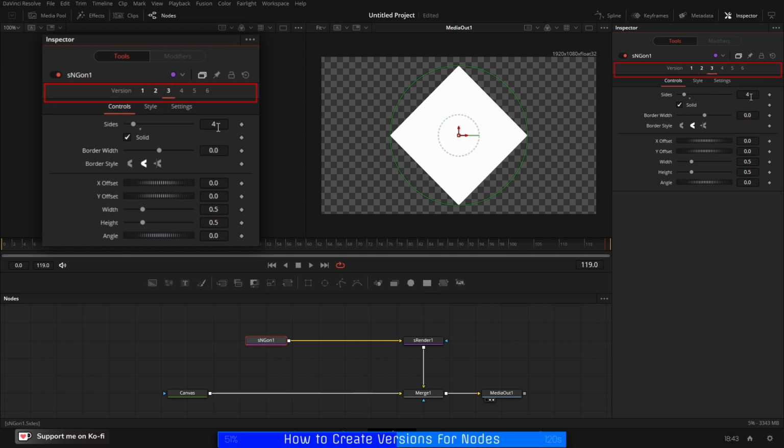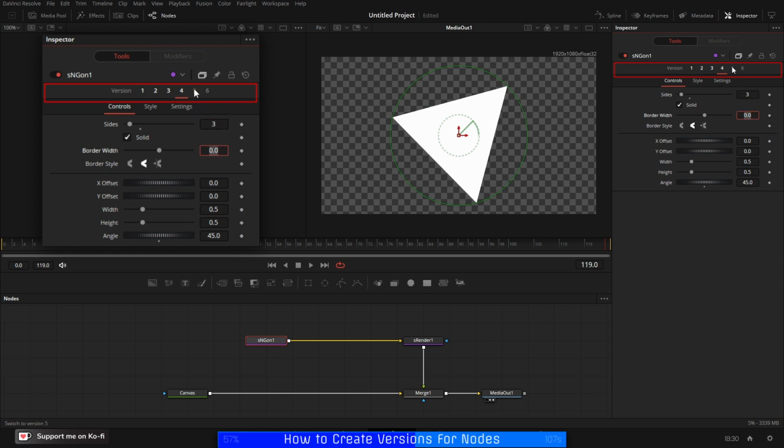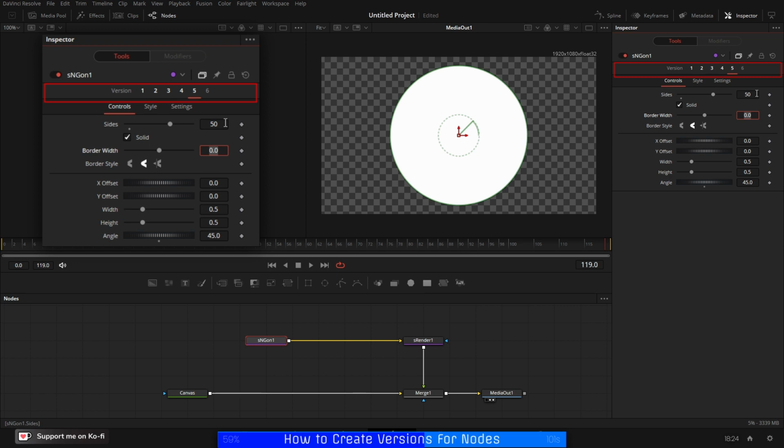I'm going to come into version 3, and this time I'm going to come down to the angle and change the angle to 45. We've now got a square. Go into 4, this time I'm going to change the sides. I'm going to select 3, and we've now got a triangle. Go into 5. What I'm going to do in 5 is, in the sides, go to 50 or above. That will give me a circle.